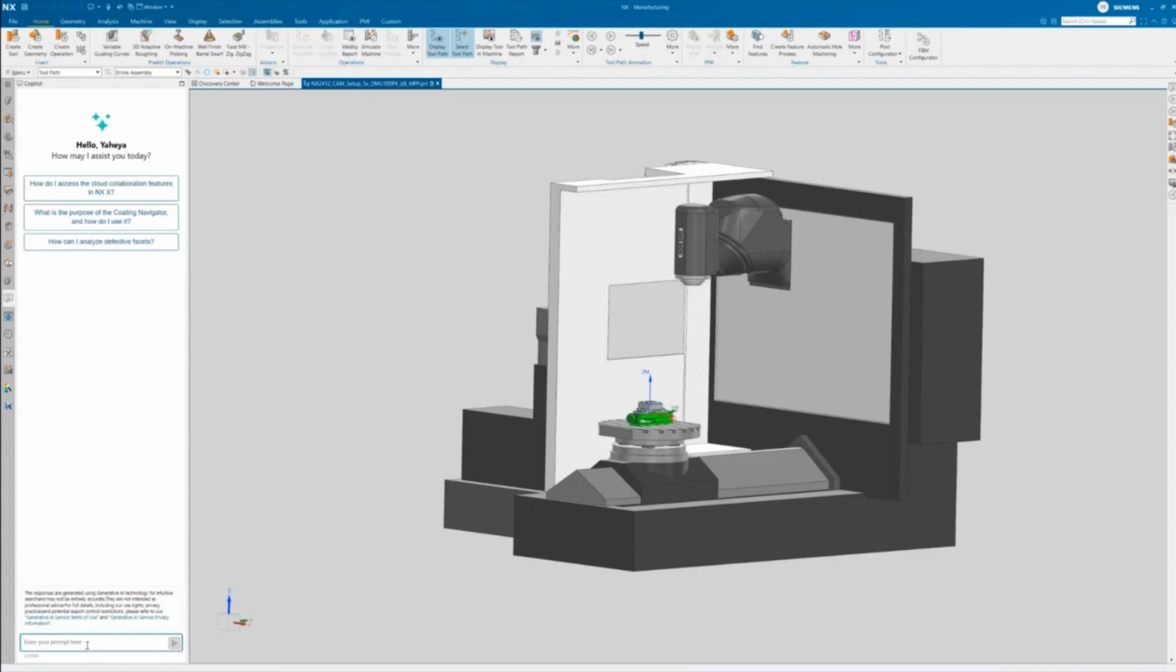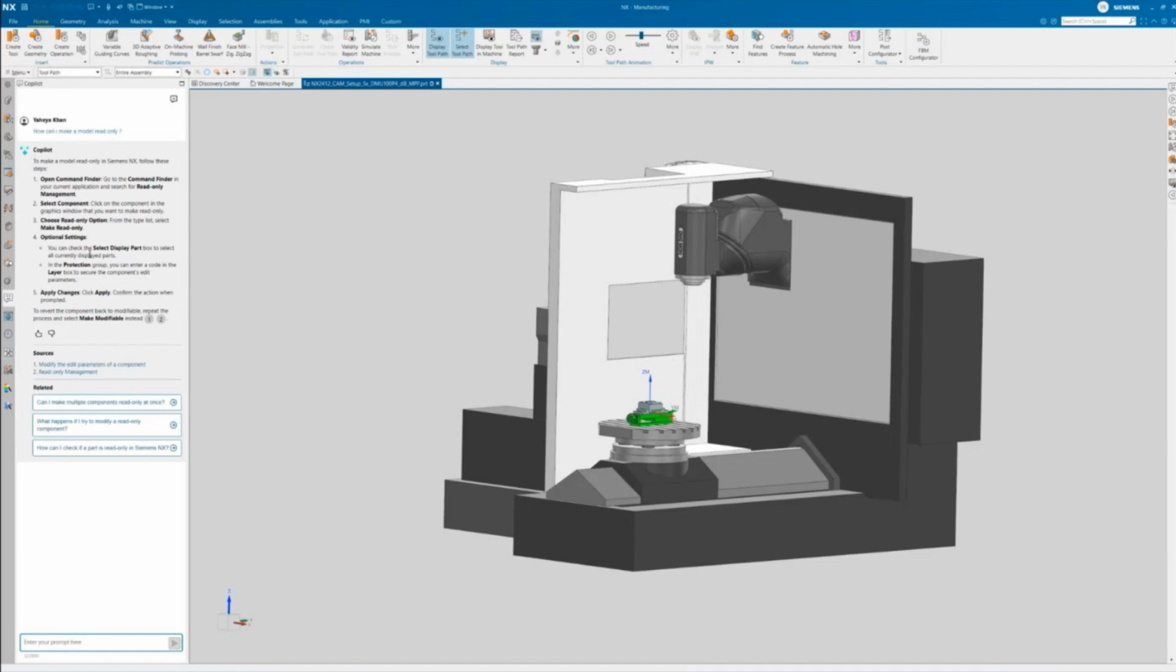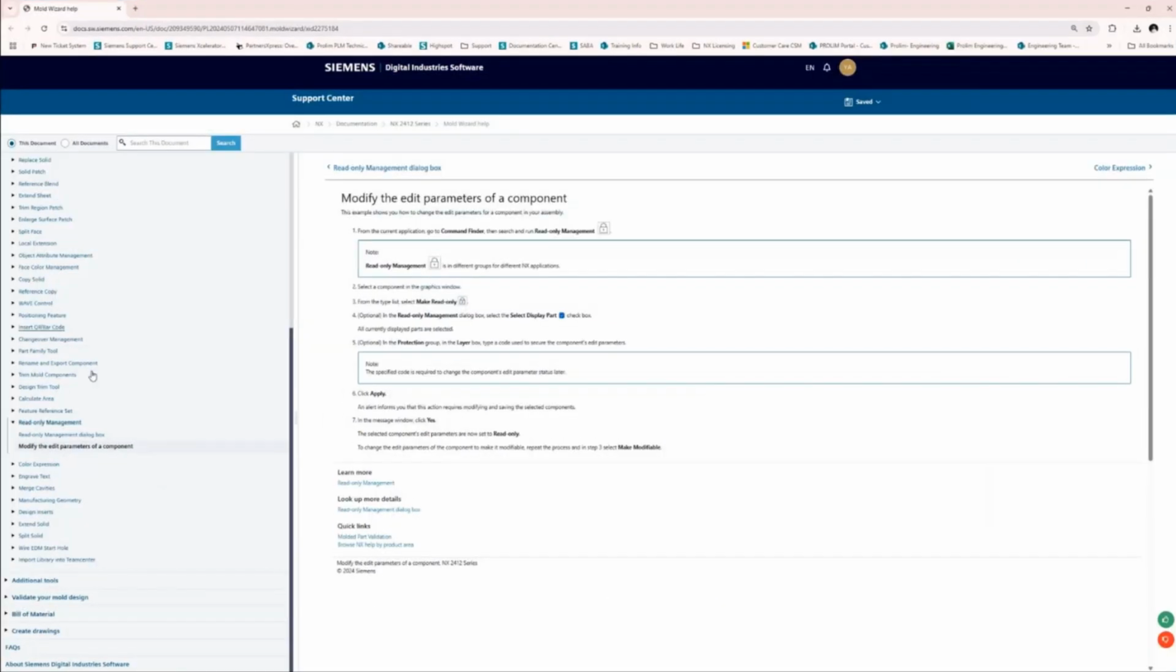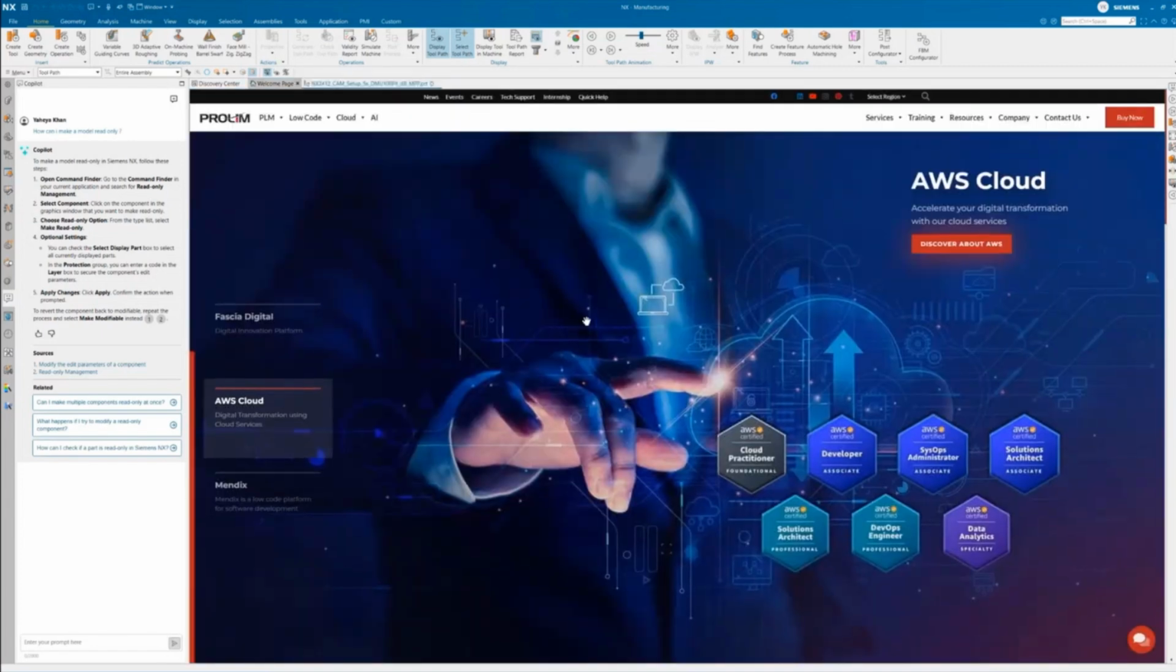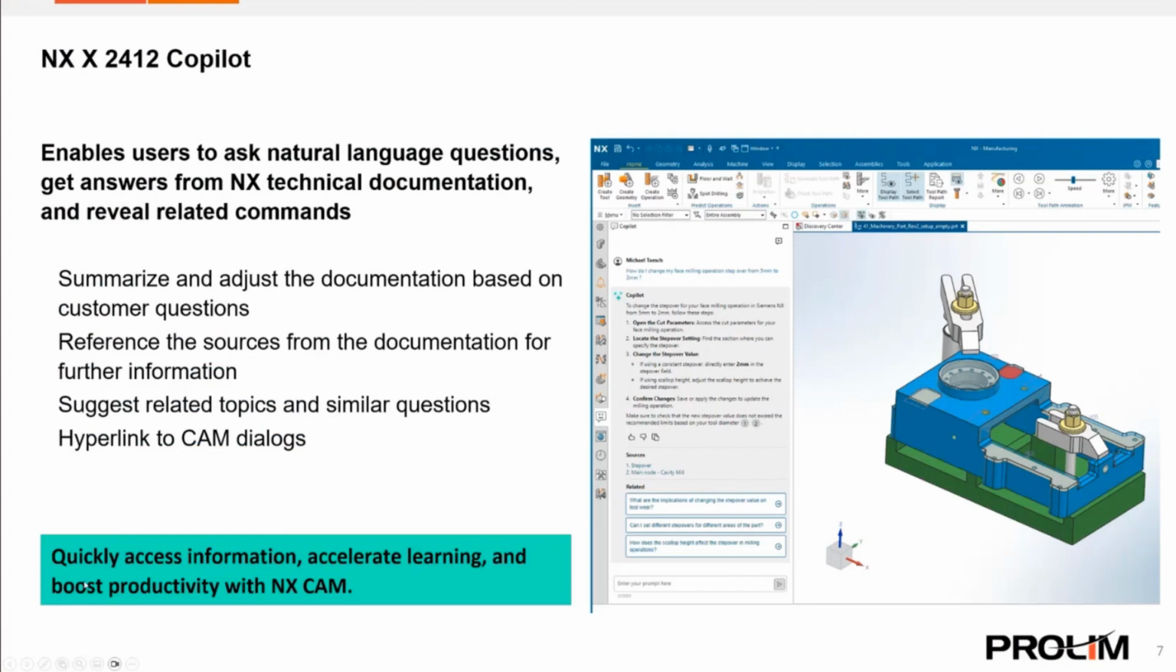In this NX Copilot, you can ask questions related to, for example, how can I make a model read only. It will show you the results based upon what you have asked, and moreover, like I mentioned in my slide, you can also click on the hyperlink icons, and it will take you through the documentation over here. So it's a cool option that you can give a try, so that you don't have to go back and forth in your documentation searching for your related questions and answers. Copilot makes life easier in that scenario.